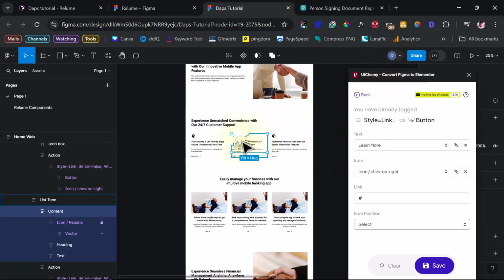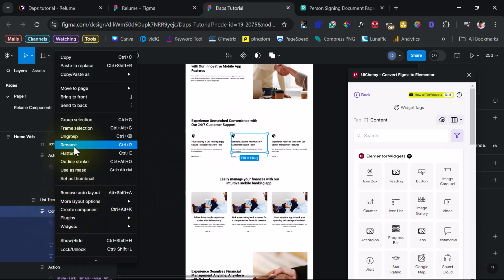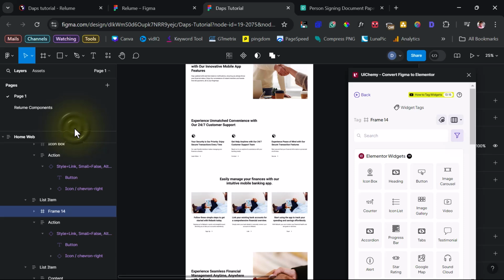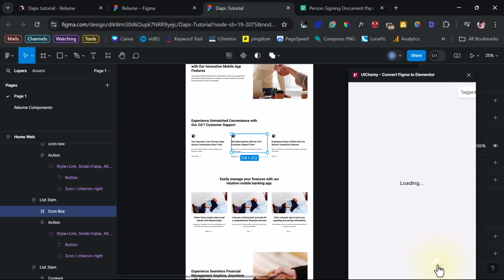Let's come into this frame tool as well, and then let's right click this, and then we can turn this into a frame. We can rename this frame and call this an icon box. So let's tag this as an icon box. We can see, we can select our icon here, and then our title should be get help. That's fine. Our description is also fine, and I think we can save this.